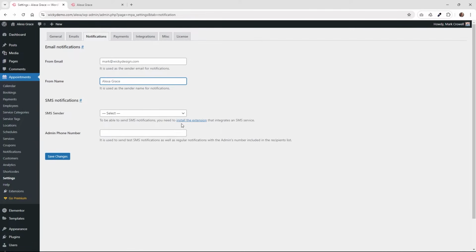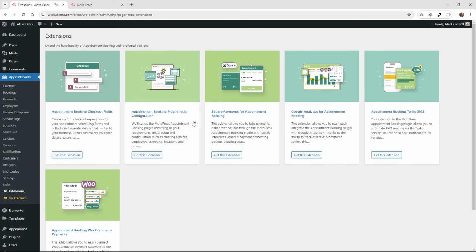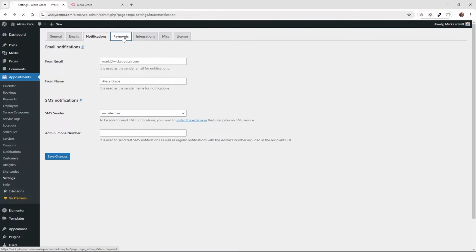And then you could see, like I said, you will need to install a pro version if you want to have SMS. So if you want to have it where the user can go ahead and get a text message, that's going to be an added feature. And so when you click on that, you could see, or on the left side, you click on extensions. But now let's move over into payments.